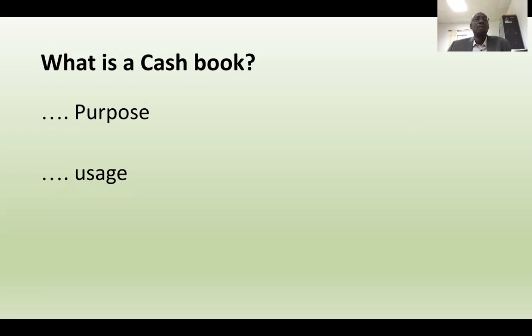organization. These cash receipts and cash payments can be cash that you have that is not yet banked, or it can be cash that is already in the bank. So in other words, you could have a cash book that has two columns, a cash column and a bank column, or you could have a cash book that has only a cash column, or only a bank column.